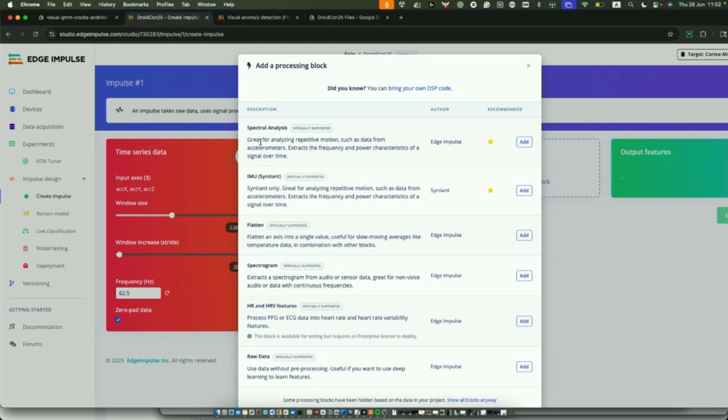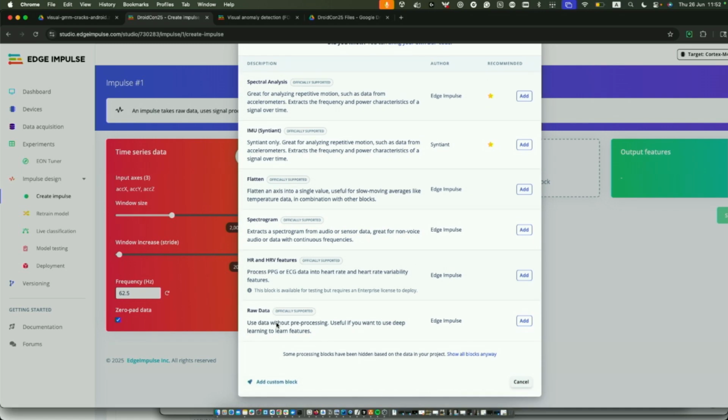So here we can see spectral analysis is great for analyzing repetitive motion, such as data from accelerometers. It extracts features like frequency and power characteristics, and it's going to pass that on to the neural network. Or I could use HRV if it was a PPG and you wanted to build a wearable, like a ring or a watch, that detects sleep patterns and heart arrhythmias. So, okay, we're going to go with the spectral analysis block.